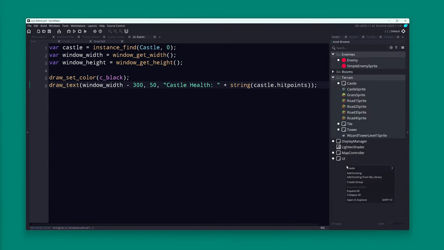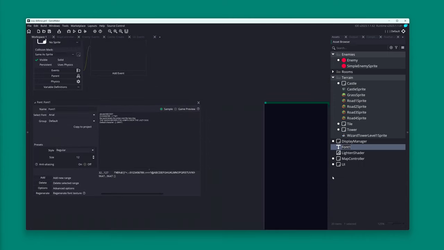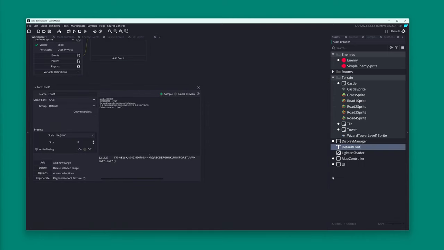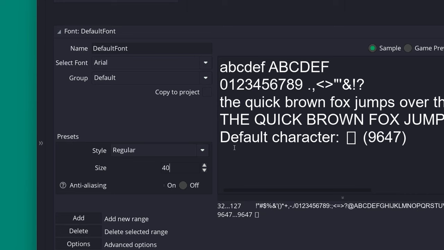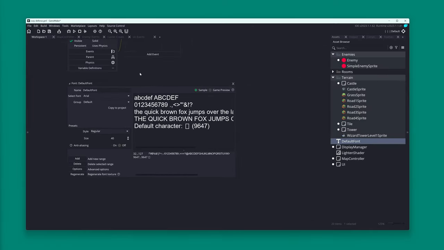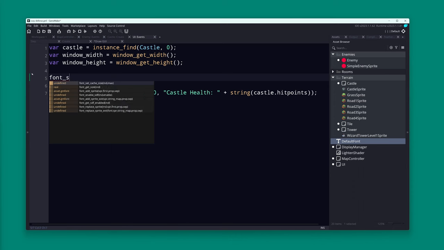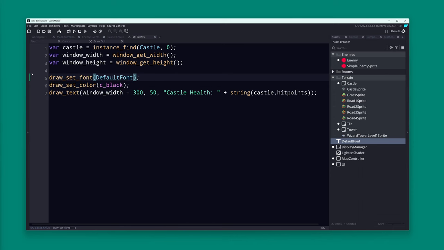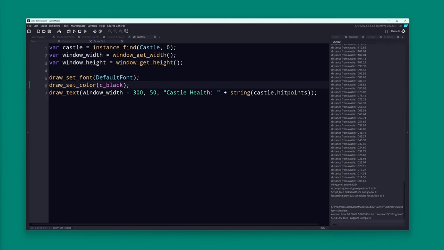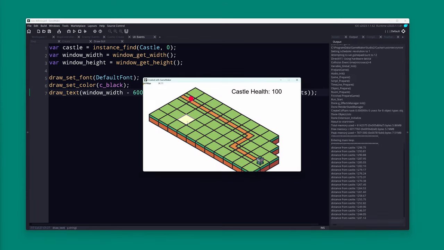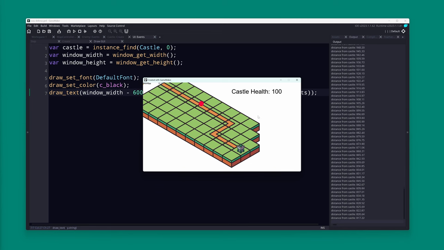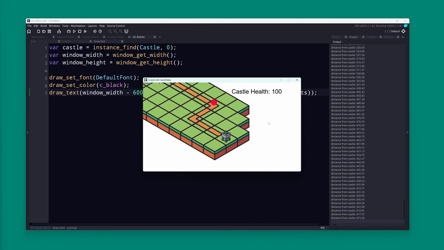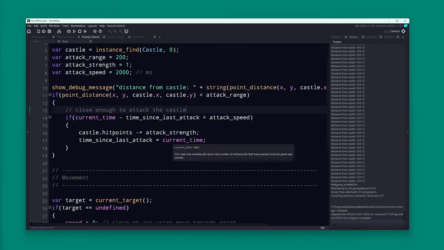This is just a little nice to have, but we can also create a font for our GUI. It is a little bit small to read. So if we want to adjust the size, we can create a font, set the size of it. So I'm going to bump it up to 40. I'll leave everything else the same. This one's just called default font. And then over in our draw GUI, I'm going to use draw set font. Which then, yeah, just makes it easier to read for people who need glasses like me.